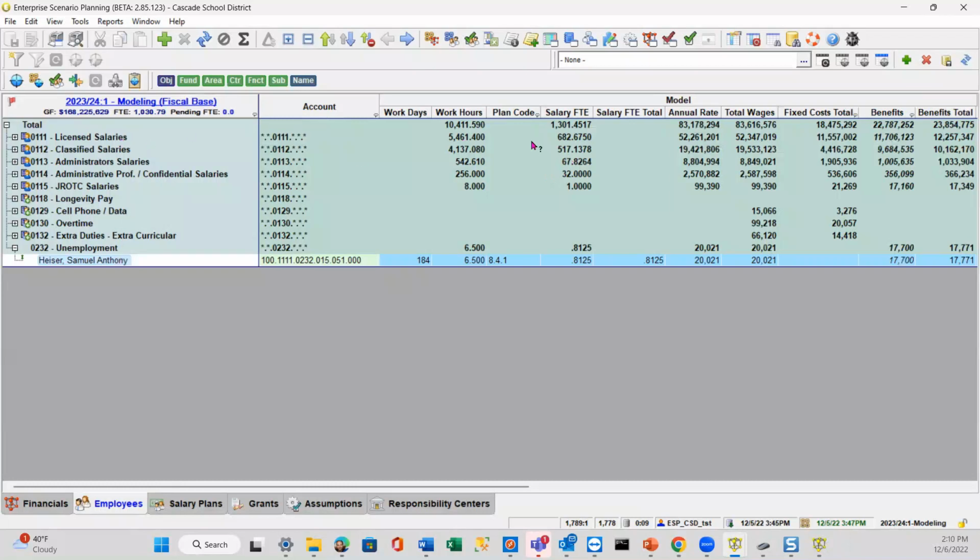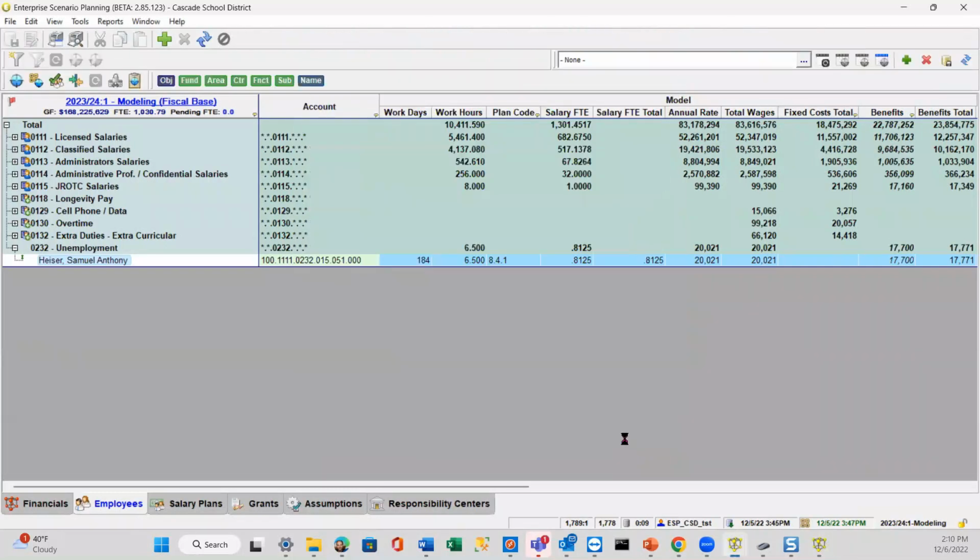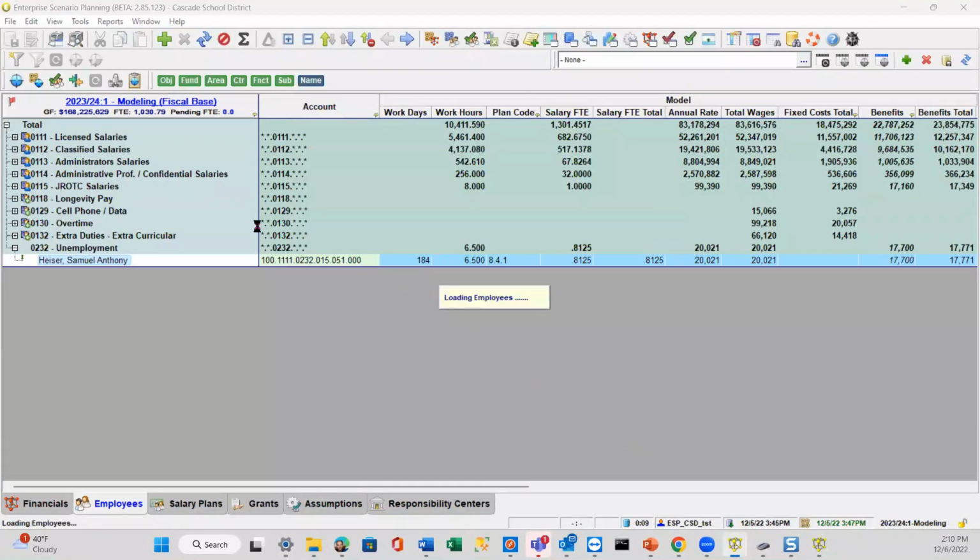Another way that I like to look at my employees, especially for a new year, is I don't want it broken out by their object right now. I just want a long alphabetical list of every employee. And the way to do that is you go to your scope and you just sum to the very top. So now we're not going to be broken out by any element at all. This will just give you one long list of everybody. And it makes looking for problems a little bit easier, especially for the split funded people.